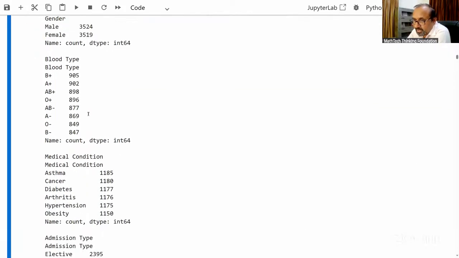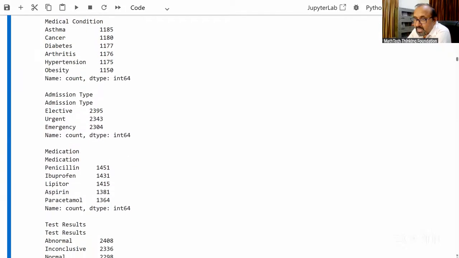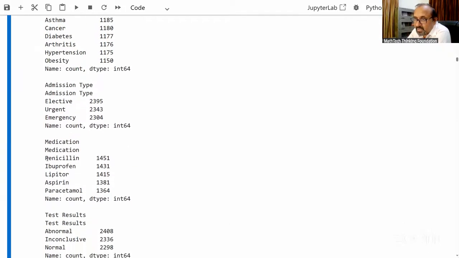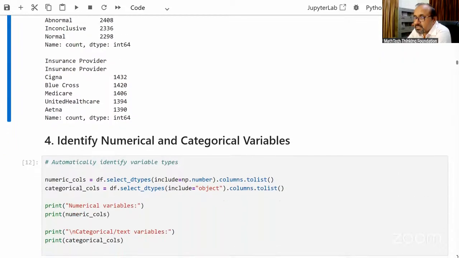So here is the medical condition. Then you can see the admission type. Then we have the medication and their unique values. Then the test result you can see also. So we get all this information by using only the for loop.